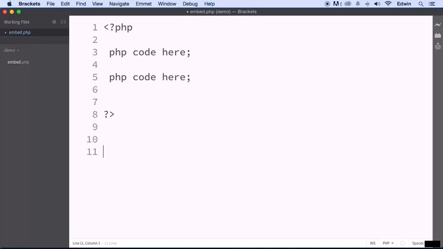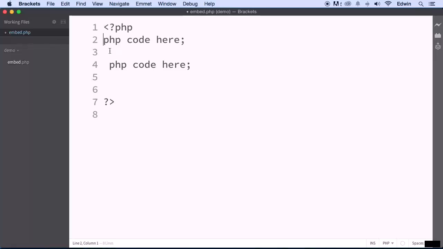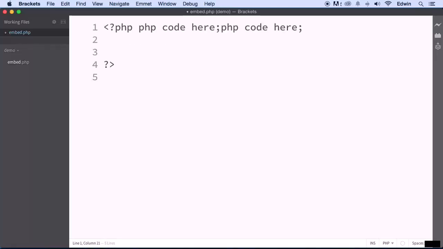And then after this goes HTML. So you can insert this in HTML right now, just the way it is. Another thing is that white space really doesn't matter in PHP.